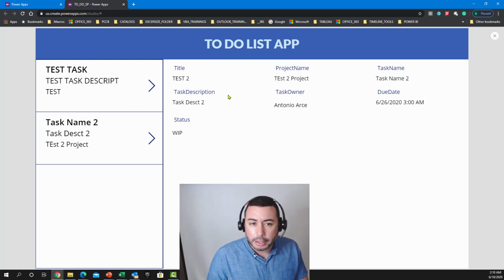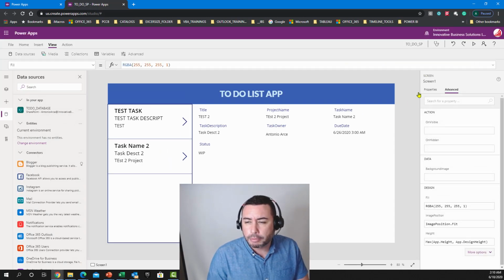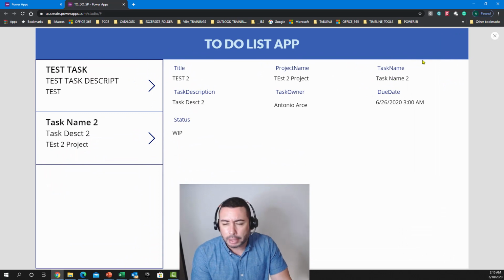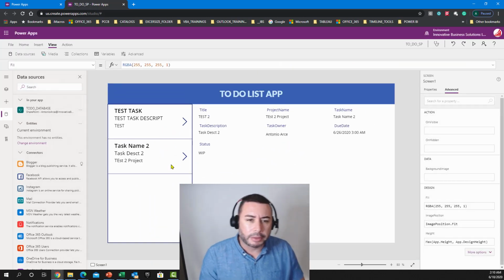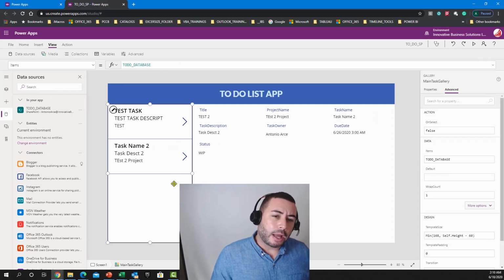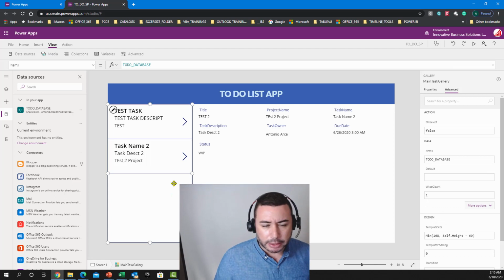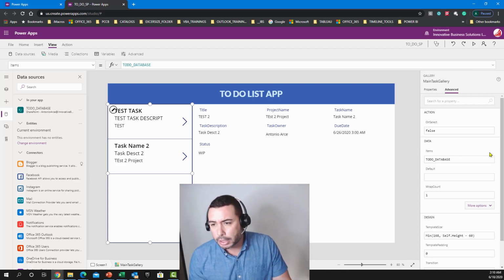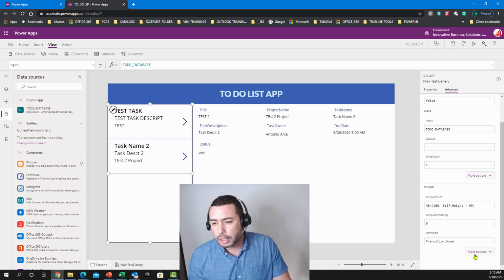It's not highlighting anything. So the way to fix that, you would just close this, right? Remember, this is the play function to see how the app will actually behave. And this is the edit function, the edit method. Right. So going back, we want to have a way to highlight whatever is selected. What we could do is select the gallery. Once you select the gallery, you can go here on advanced, then you go to more options.